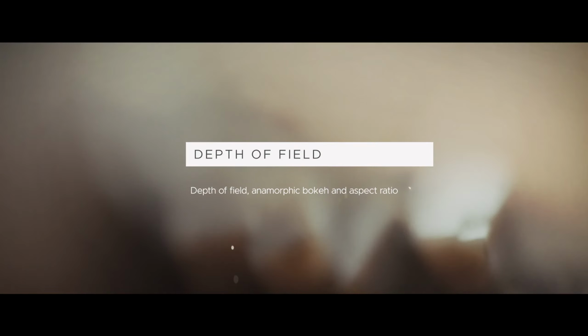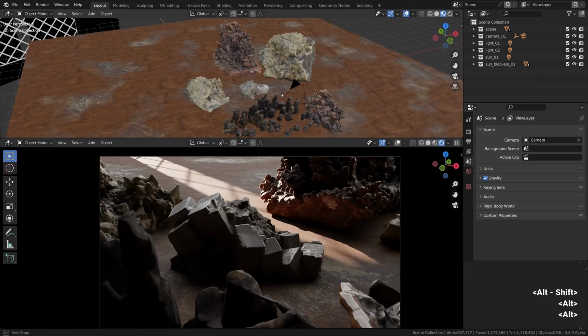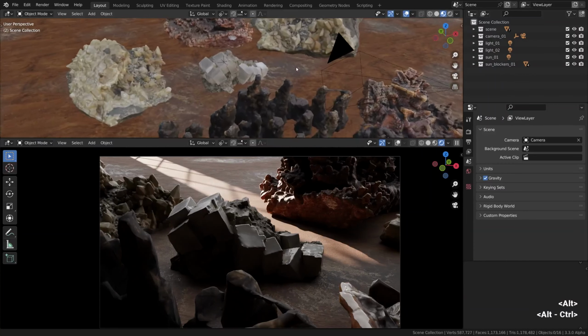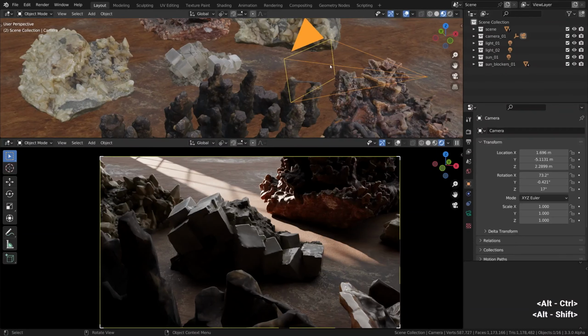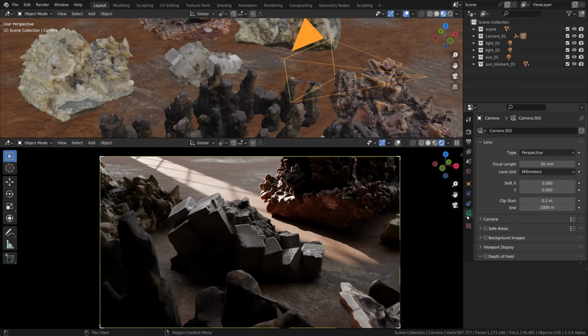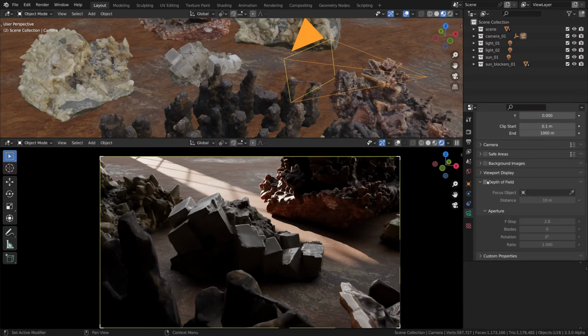Now allow me to digress and talk about the depth of field and anamorphic lenses. For me, the way the light gets distorted and scattered while passing through our virtual lens is an integral part of the whole lighting setup, and it's definitely an important part of our cinematography. So let's get into the camera settings while having the camera selected and activate the depth of field.